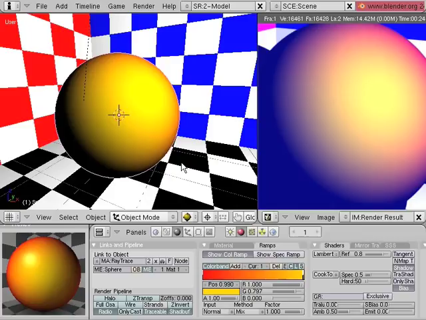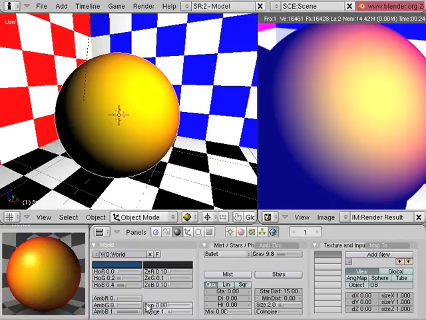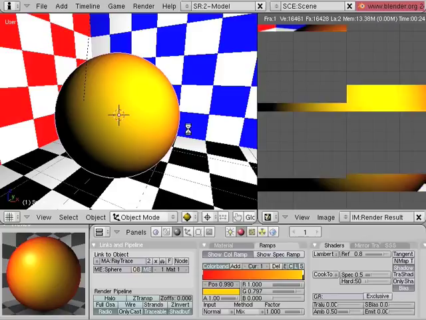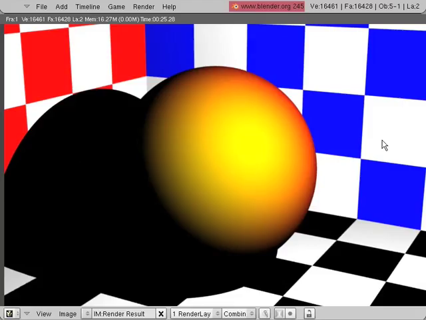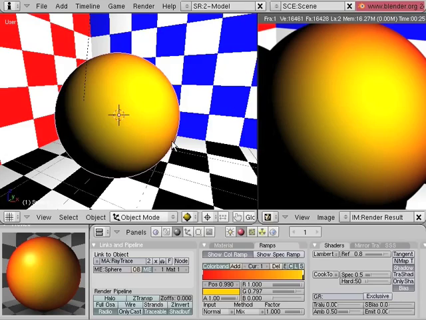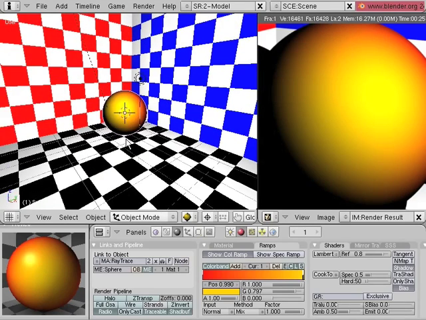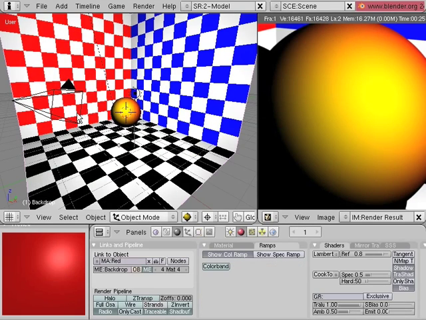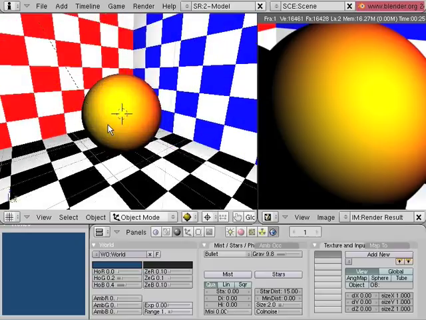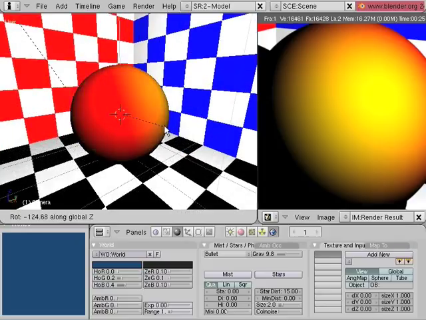Okay, it looks like in our world settings, ambient lighting's still on, so I'm going to turn that off, and I'm going to render again. Okay, now as you can tell, we have a nice material here that's very bright yellow toward the camera and falls off to red away from the camera. In the viewport, you can see this very readily again if we rotate the camera. So we move the camera around, look at how the color changes.